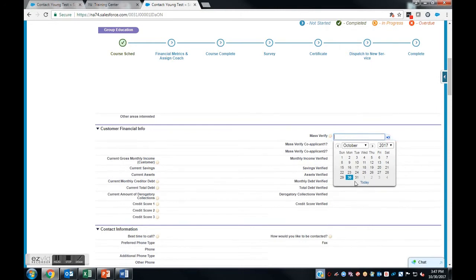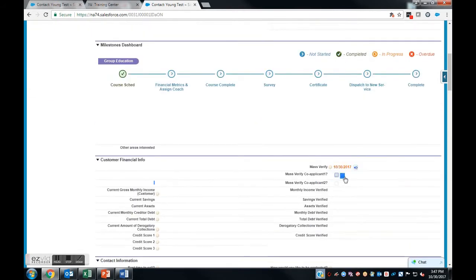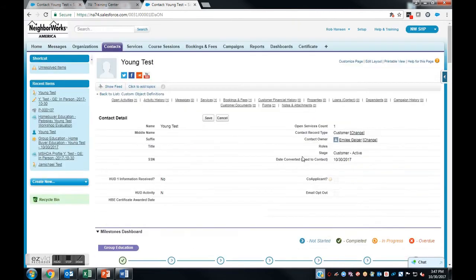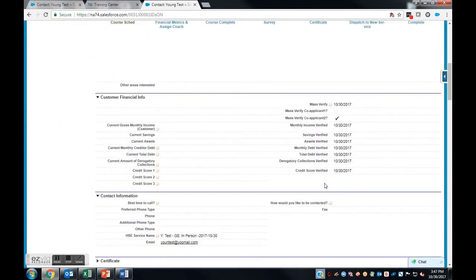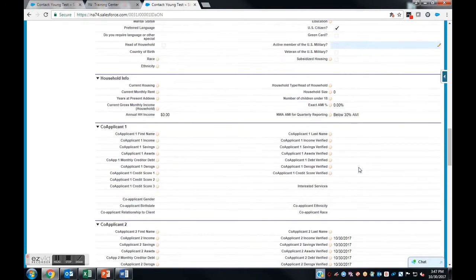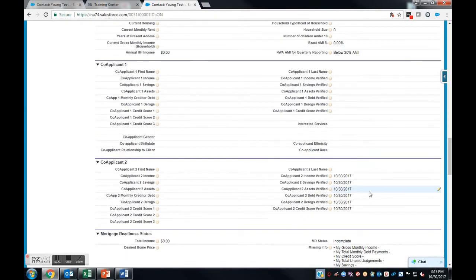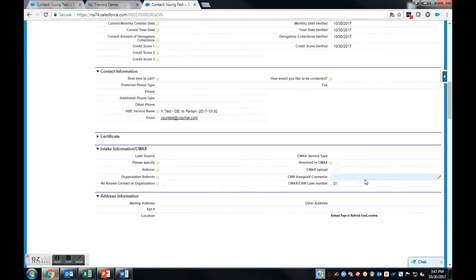So this was a custom field I created with the process builder to map it. And basically you just pop in that number. If there's a co-applicant, you might want to check this off. We'll show you with just a second co-applicant. And we'll hit save there. And as you can see, the regular metrics are verified. If we go all the way down to the co-applicant information, 1 is not, 2 is.